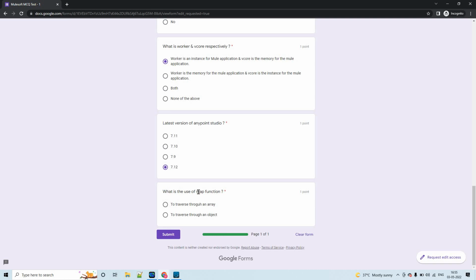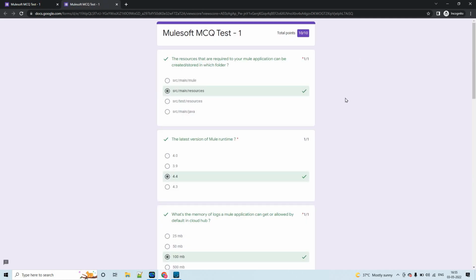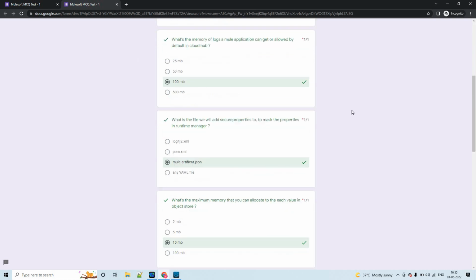So what is the use of the map function? It is just to traverse through an array, and it will also result in an array as output. Now let me submit this. Let me check. So I got 10 out of 10. Yeah, because I have created this MCQ test by myself, so there is no wonder in this.